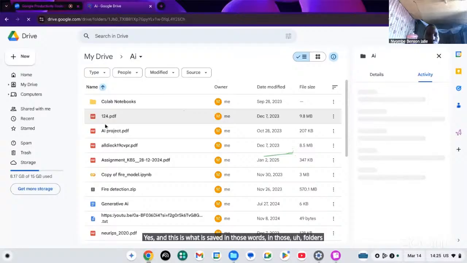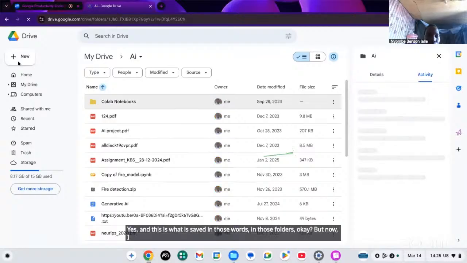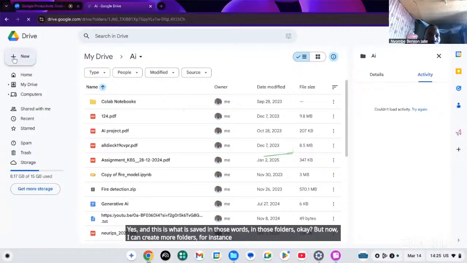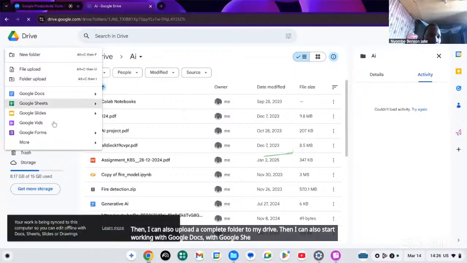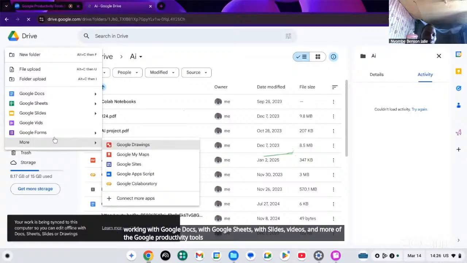Okay, but now I can create more folders. For instance, I can come to New, then I can create a new folder from here, or I can upload a file from my computer. Then I can also upload a complete folder to my drive. Then I can also start working with Google Docs, Google Sheets, slides, videos, and more of the Google productivity tools directly in my drive.